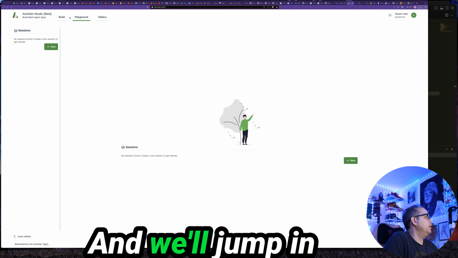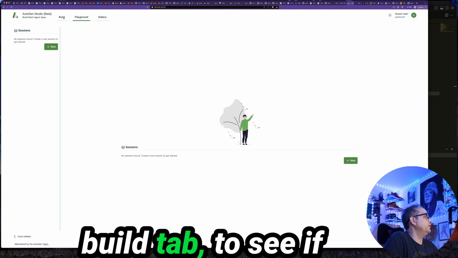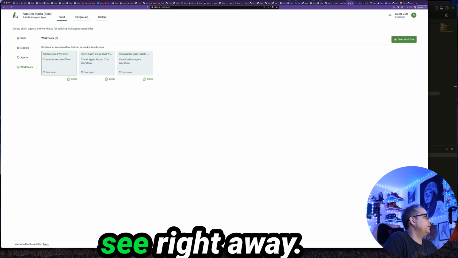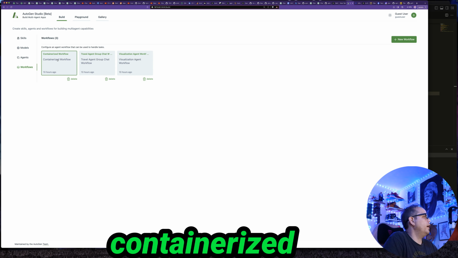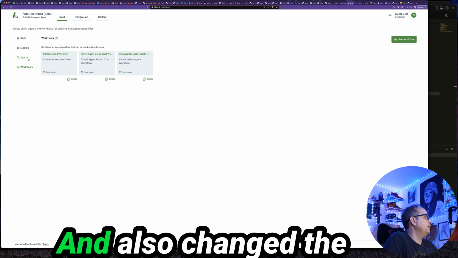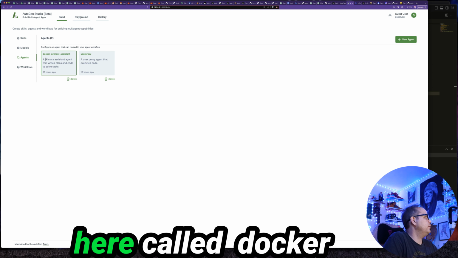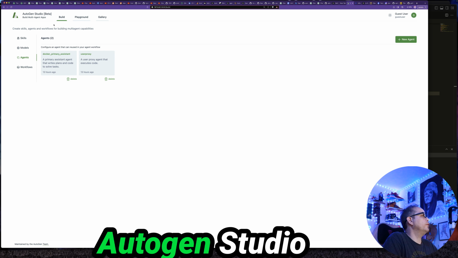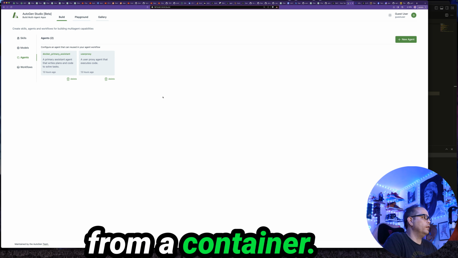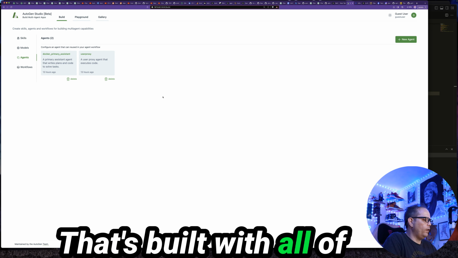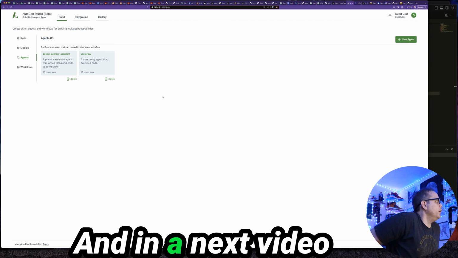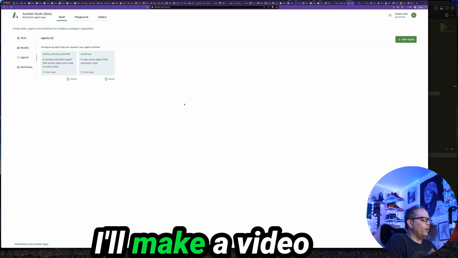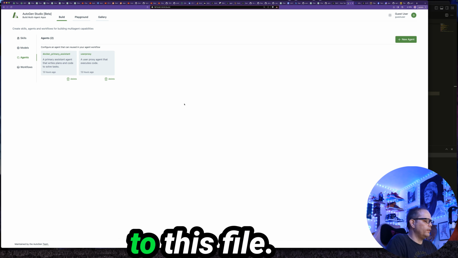We'll jump in here to the build tab to see if our customizations took effect. And we can see right away there's that containerized workflow, so I changed the name on that. I also changed the name on this agent here called Docker Primary Assistant. So we can see we're now serving Autogen Studio from a container that's built with all of our customized assets. In a next video, we'll continue to build on this. There are a couple additional things I want to do. I'll make a video where I do a lot more customizations to this file.